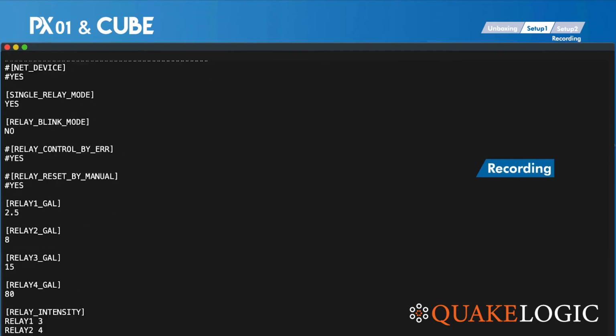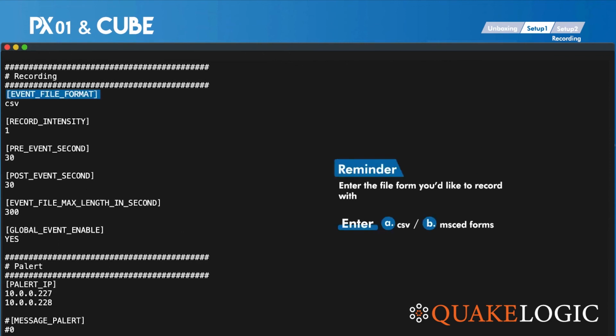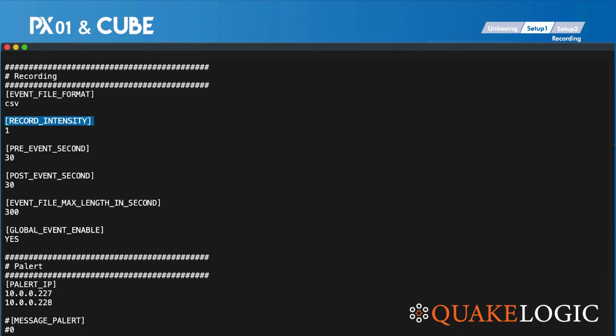Recording is the last function we'll be talking about in this video. Event file format. Files are available in both CSV and MSEED forms. Please enter the file form you would like to record with. Record intensity. You can set up the intensity of threshold. Pre-event second and post-event second.